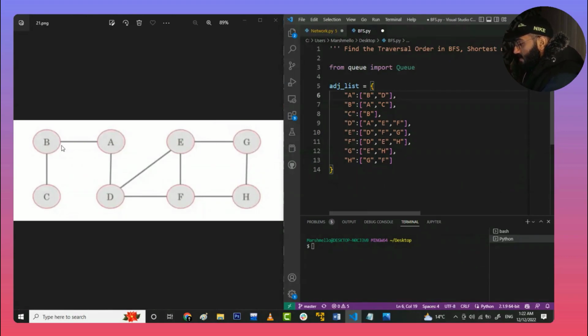So the left hand side is the graph that we discussed in the previous video. A is the source node here, and B and D are its neighbors, and C is the neighbor of B, and E and F are the neighbors of D, and similarly G and H are the neighbors of E and F.